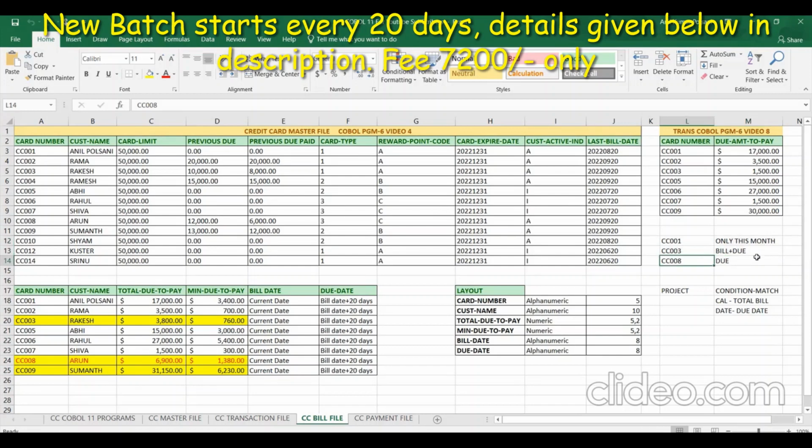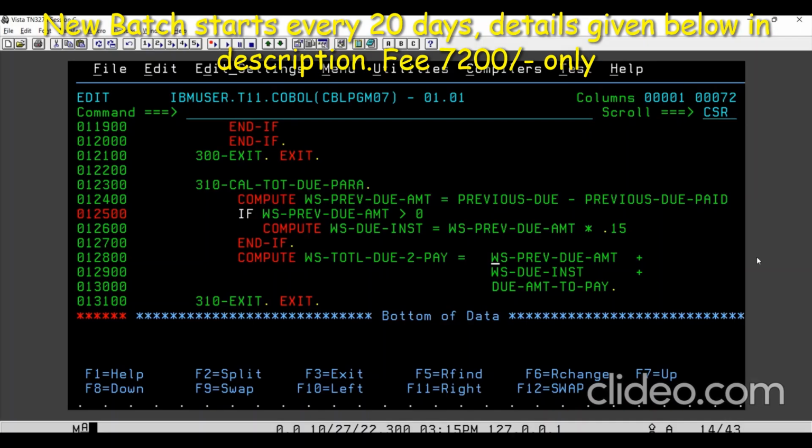But this is not covered, guys. This is a special case. We'll come to that special case later. So I've completed my first piece, calculating the total due. This is my total due here.